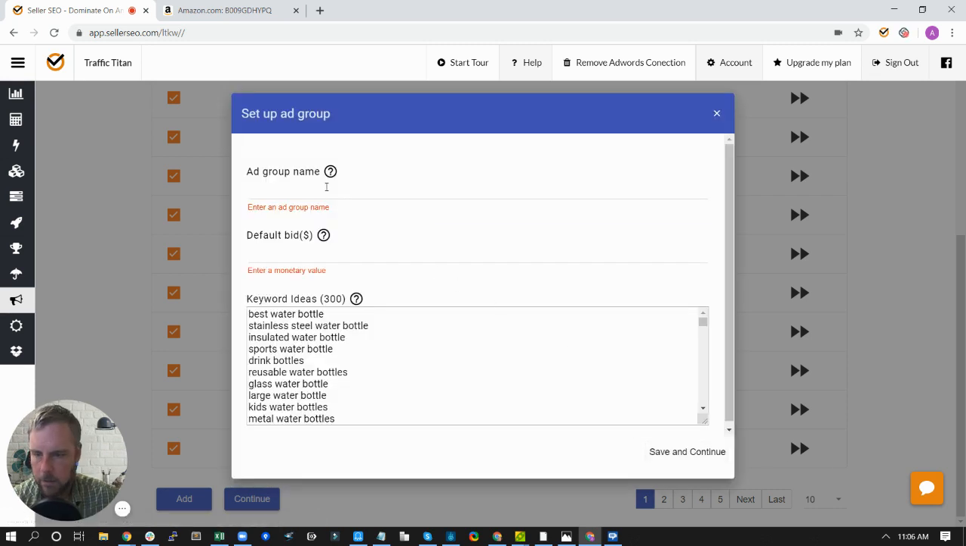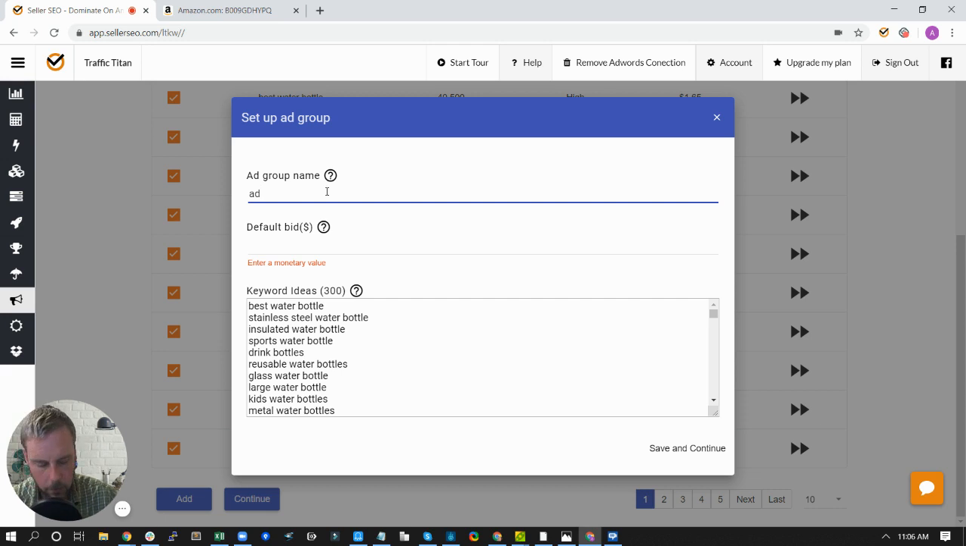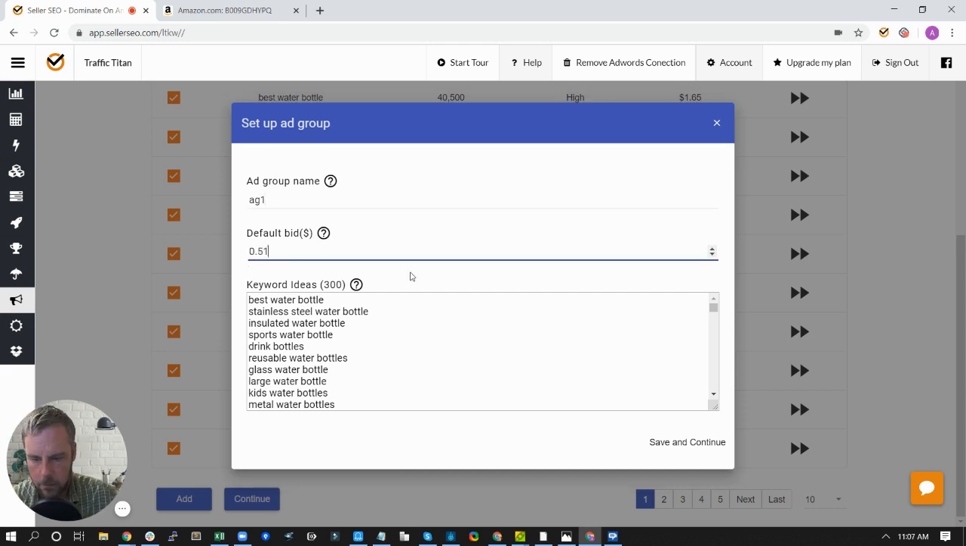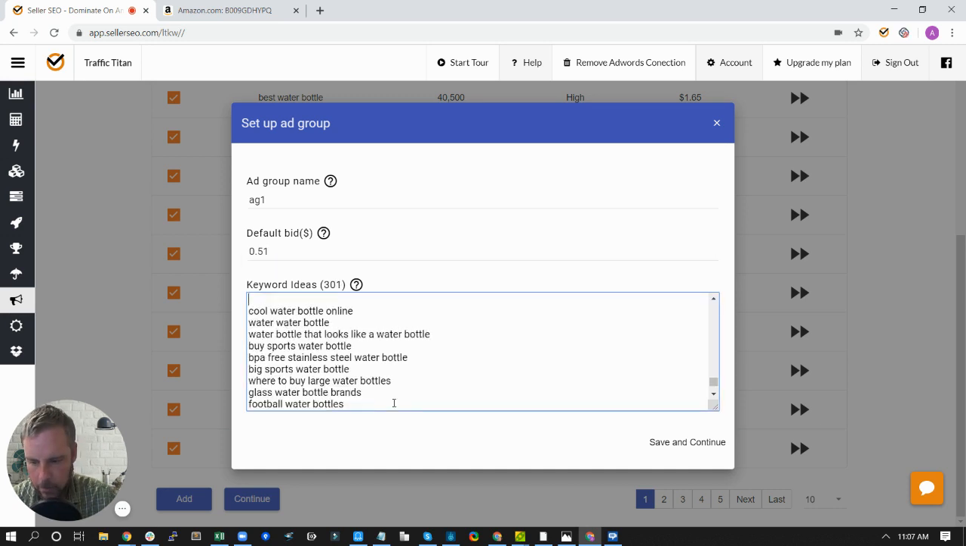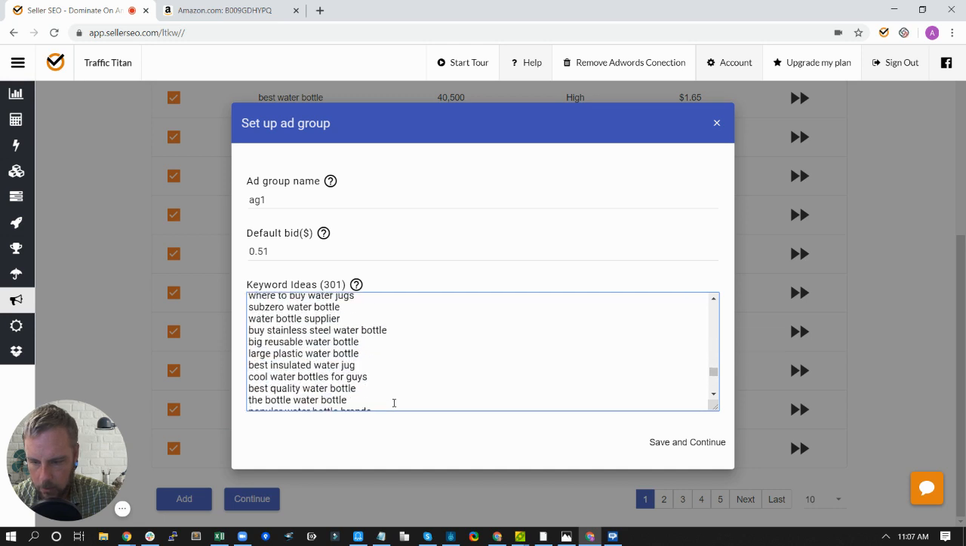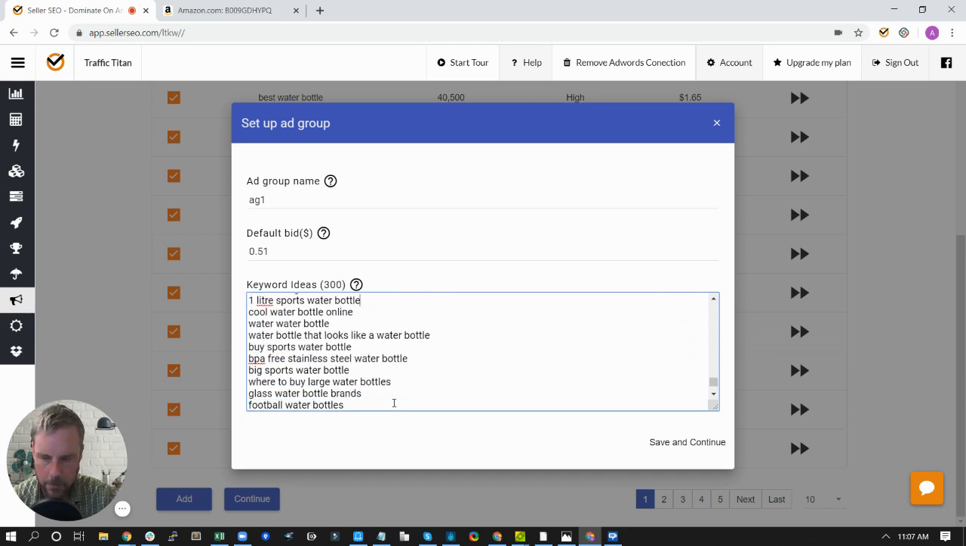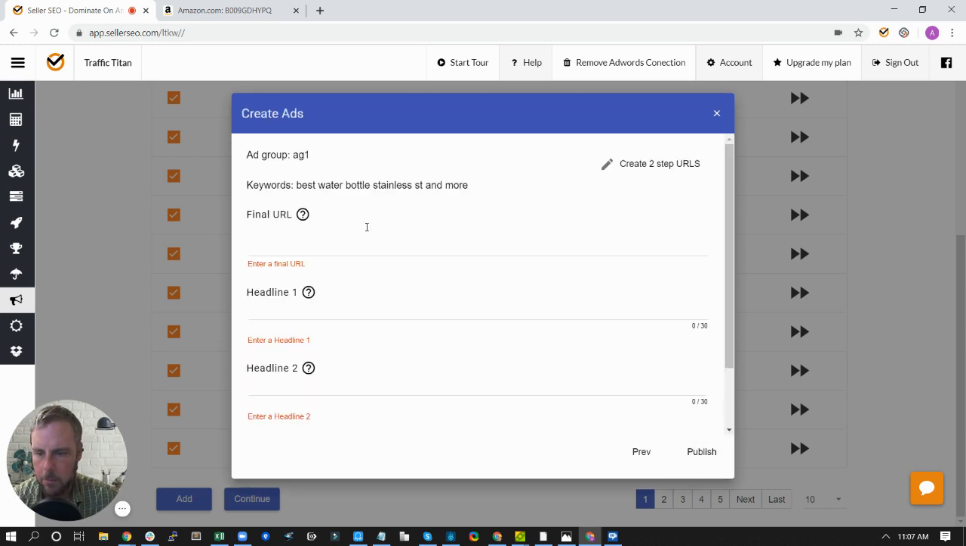Most of the stuff you can leave as default. We're just going to say ad group 1. Default bid, we're going to say 51 cents. Here are all our keywords. You can add to this list of keywords if you have a manual keyword tool or you're using a different keyword tool. Once we've got that, we can save and continue.